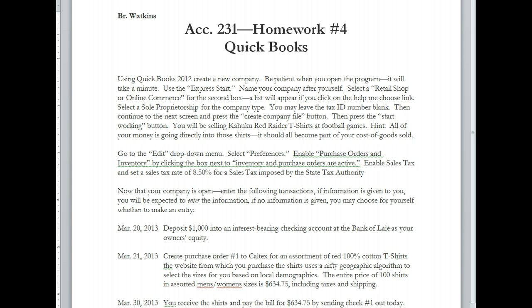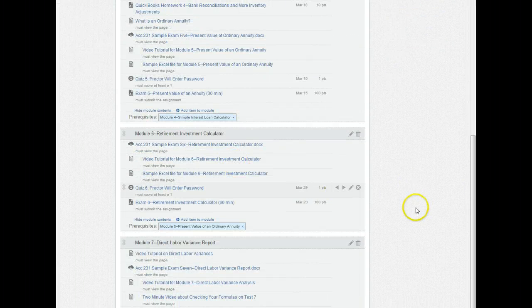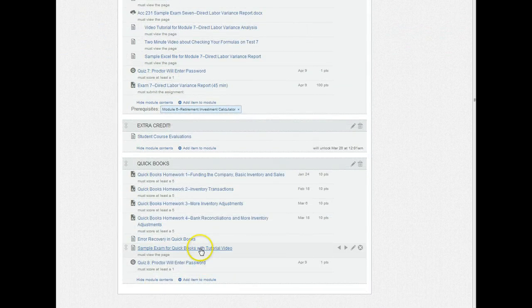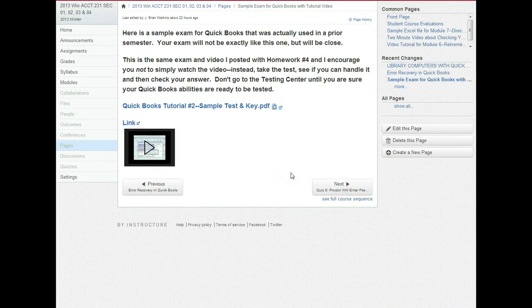So I've given you, on Instructure, let's go to the course here. There we go. If you come down to the very bottom, I have put a sample exam here, and this sample exam is one that I actually used about a year ago. It covers pretty much everything. There's not so much inventory adjustment material on this, but it is a good indication of how long and involved the test is going to be.